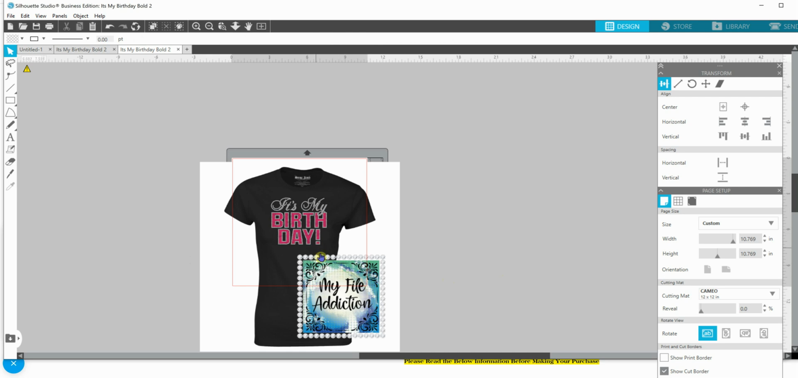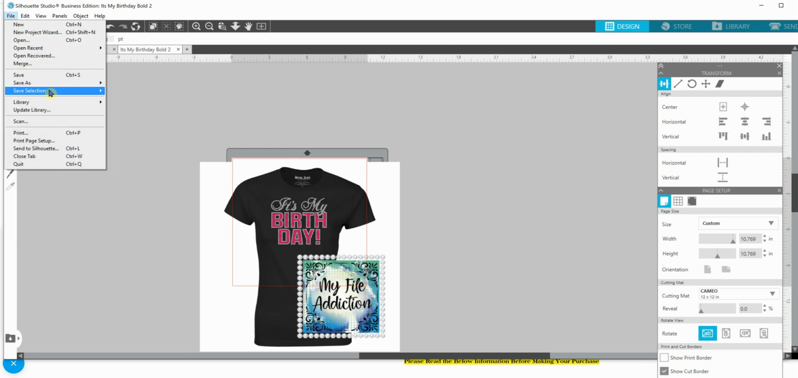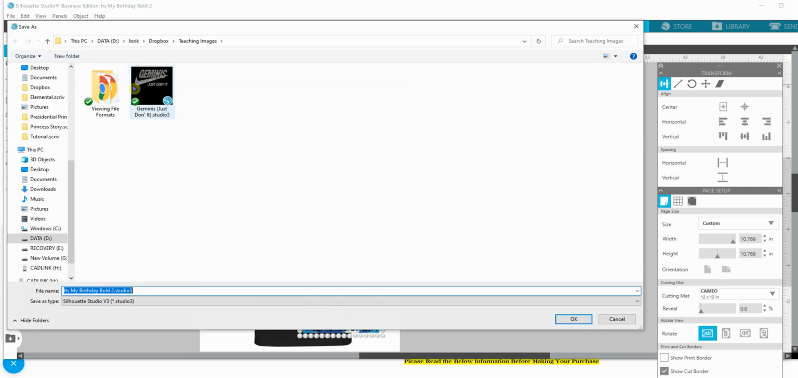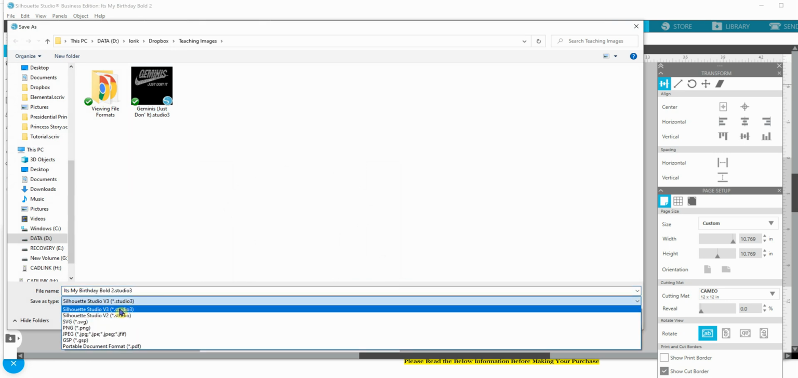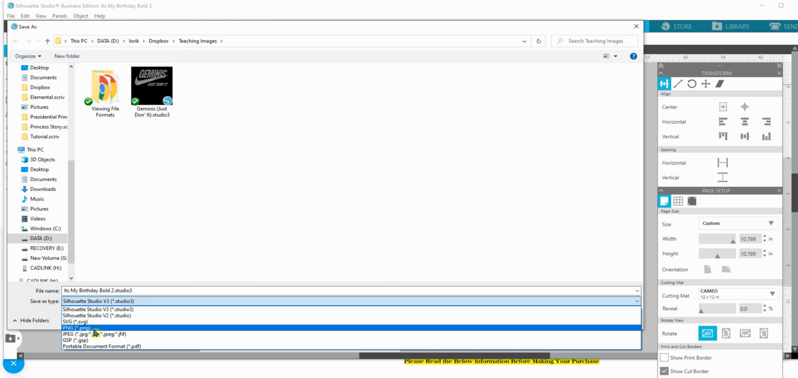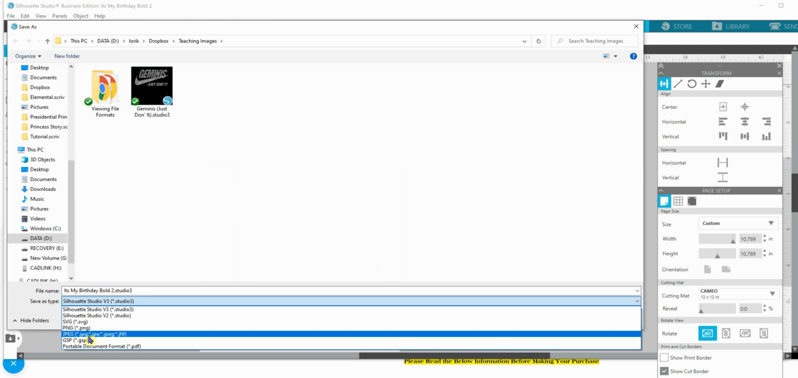For the sake of this video, I'm just going to save it as is so you can see exactly how it's going to save. So we're going to go up to File, select Save As, and select Save to Hard Drive. Now you're going to want to click on this bottom bar here and change this from a Studio file to a PNG or a JPEG.